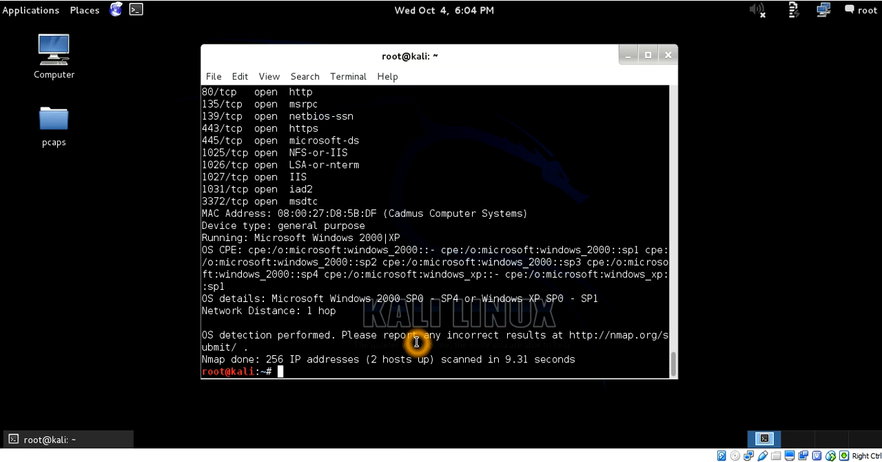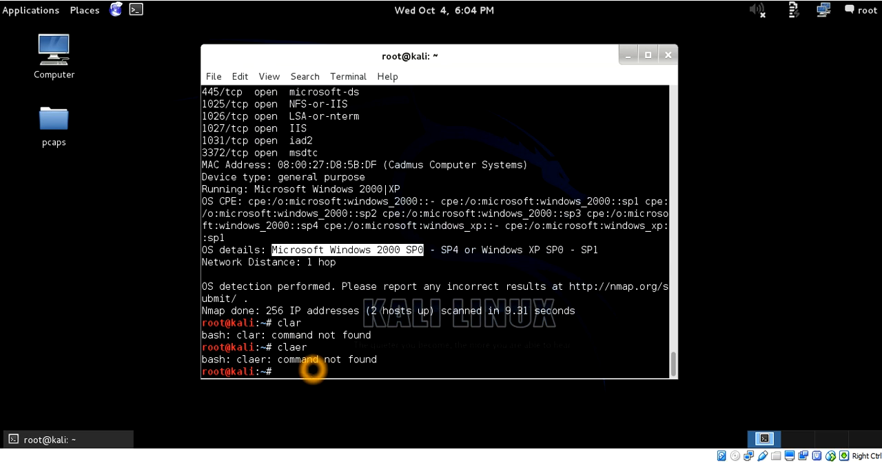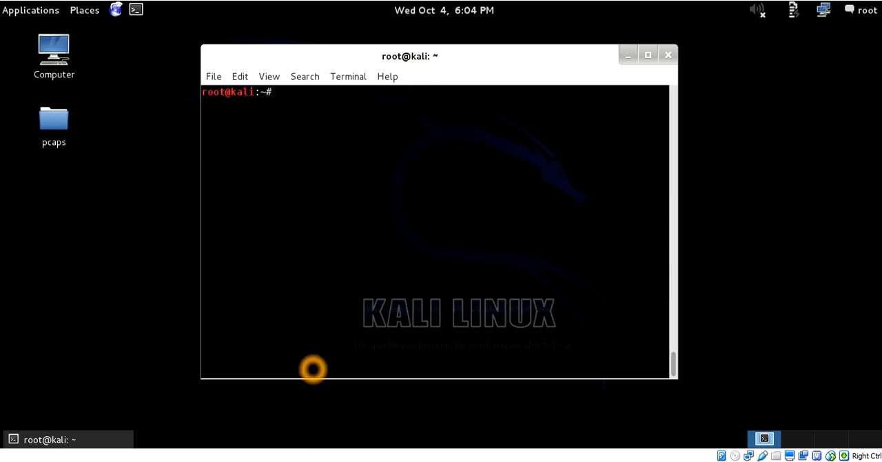So here we will get a report like this, and we are able to see the operating system details: this target PC is running Microsoft Windows. So I guess these things are enough for us to exploit the vulnerability of the target PC. After we gather all the requirements, we can just start our service in Nessus. So, starting the service of Nessus.